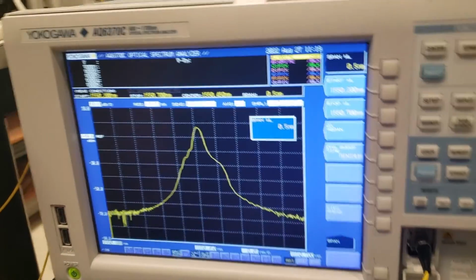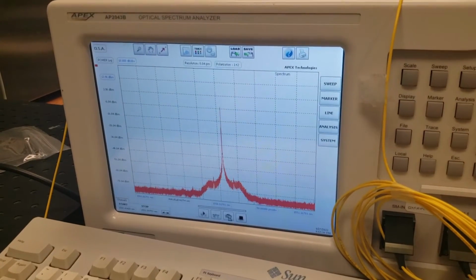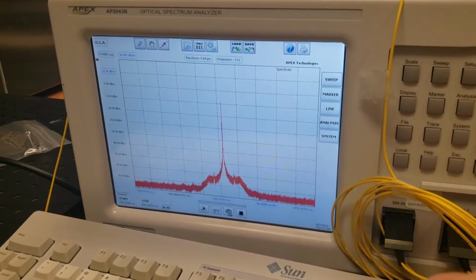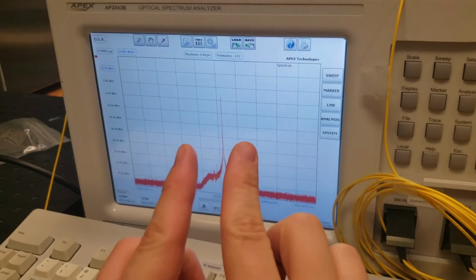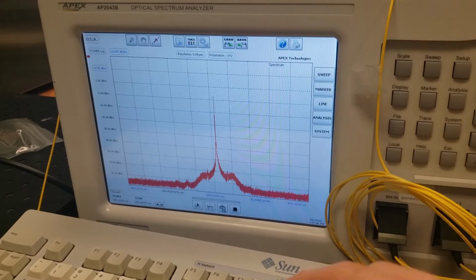So just to compare again, let me move the camera back. You can see this is indeed much more narrow. You can see much finer details here compared to the other OSA. So if you had two lasers very close to each other and you wanted to measure the wavelength difference, this would be a much better option compared to the other one.